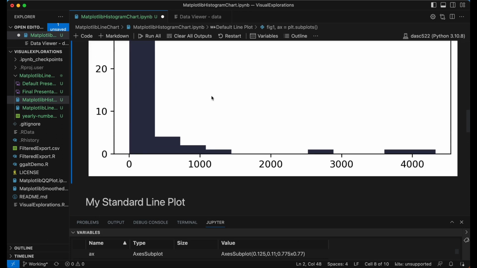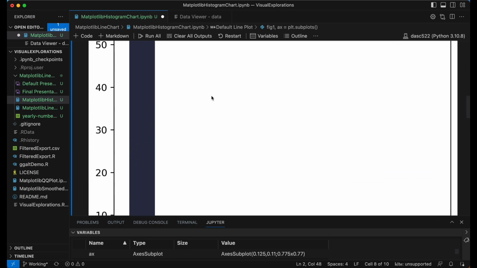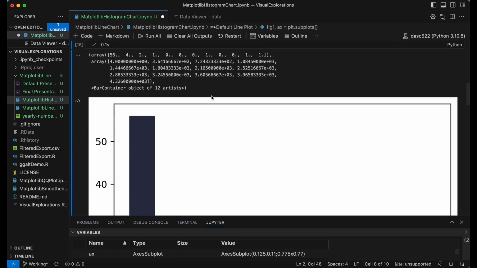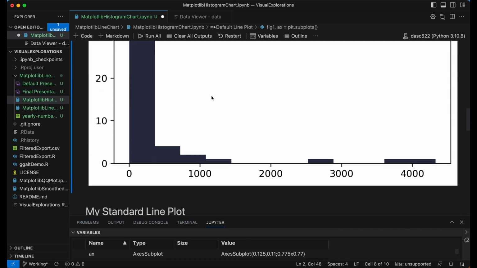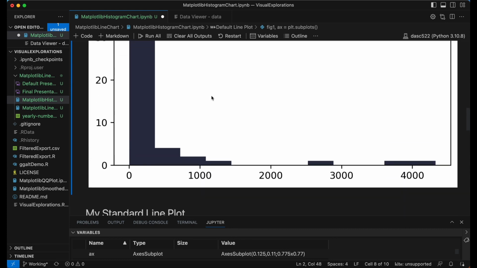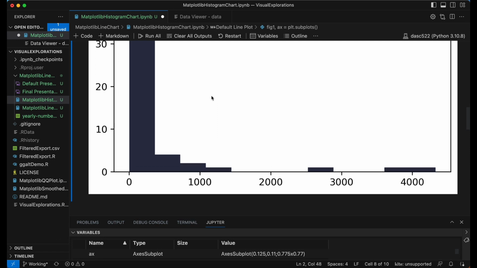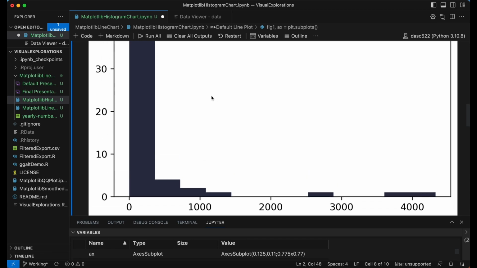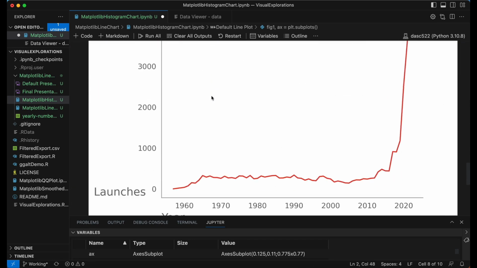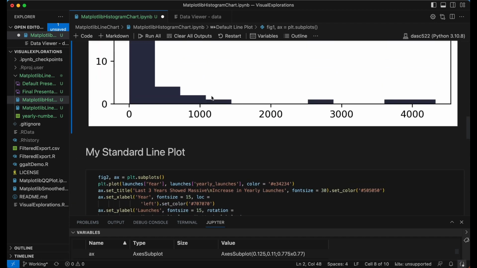Okay. So that does show a little bit of information. This shows, yeah, so this is showing the number of launches by year. I don't remember seeing 4,000 though. Have we seriously gotten up that high? Oh, we have. Well, I'm behind the times. Okay, so 4,000.